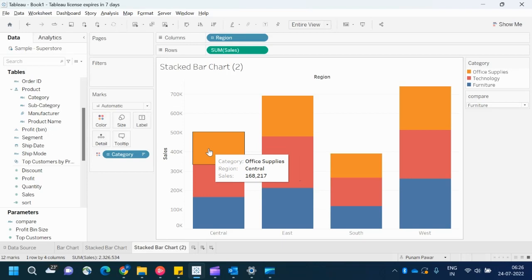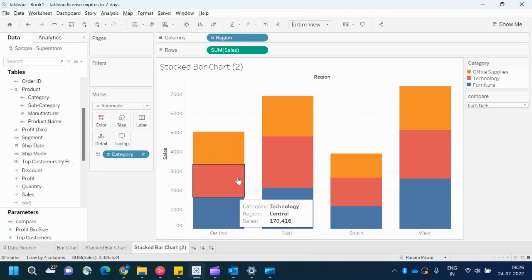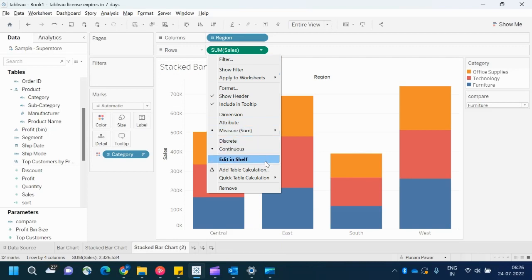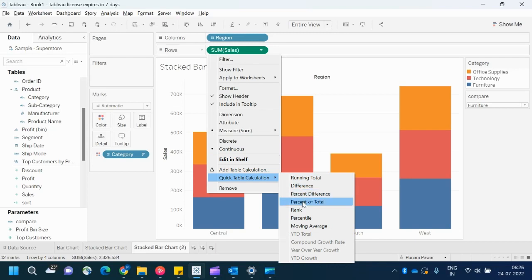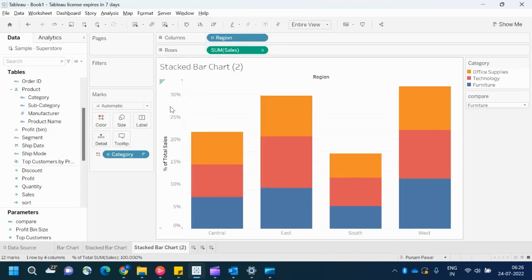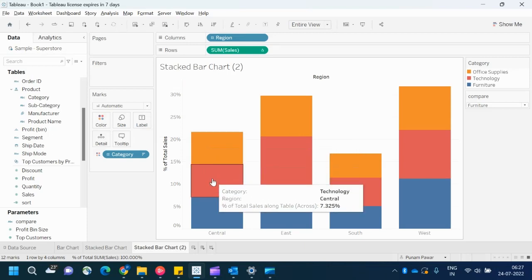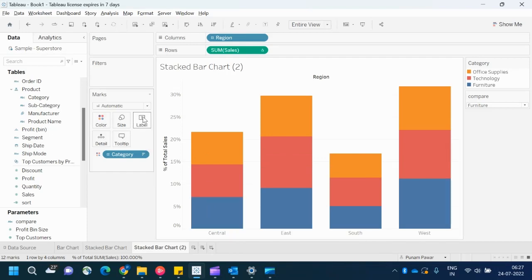percentage of office supplies contributed in this central region, what percentage of office supplies contributed in this east region. So for that, go to sum of sales measure in row shelf, select quick table calculation and select percentage of total. See here, axis cell total sales axis change to percentage. Okay, so now if you can see here 7%, here 7.3%, here 7%.